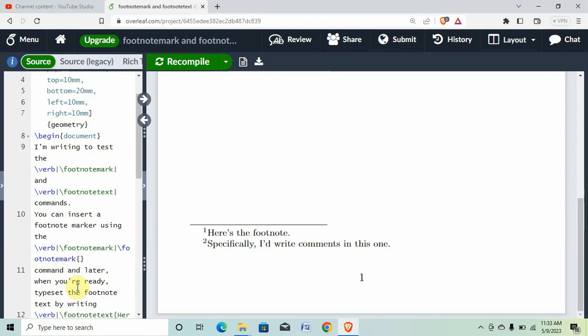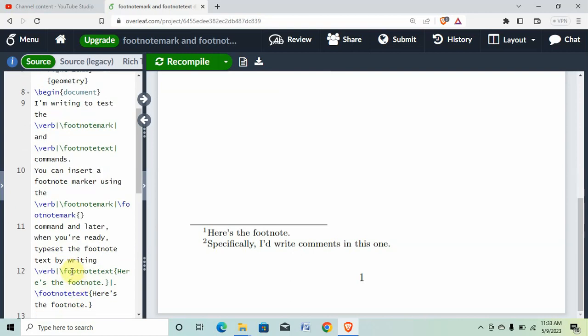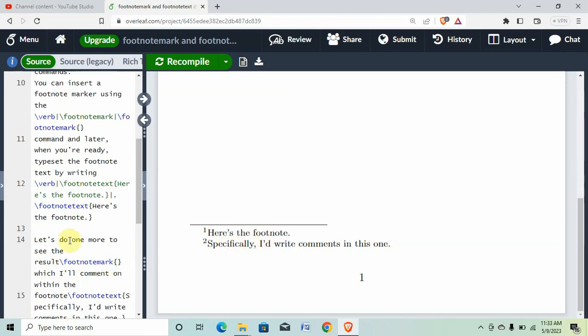And later when you are ready, typeset the footnote text. Then what is the text now? \footnotetext, in the text, that is the footnote mark, and here is the footnote text. What is the text? Here is the footnote. Okay. Similarly, you can go for another thing. Let us do one more.